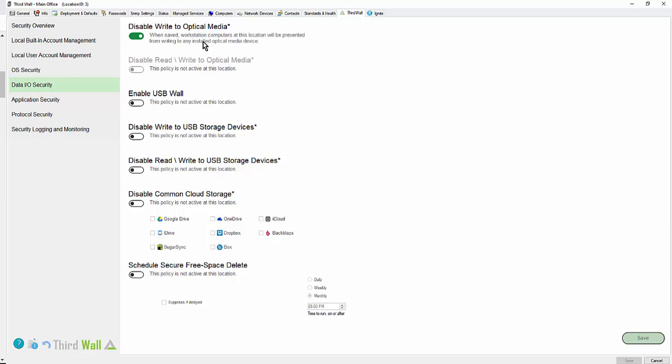No more writing to disks. Notice how this one's grayed out. You can choose one or the other, but not both. You can also choose 3 different options for USB protection.